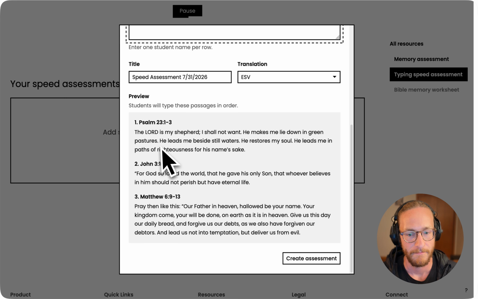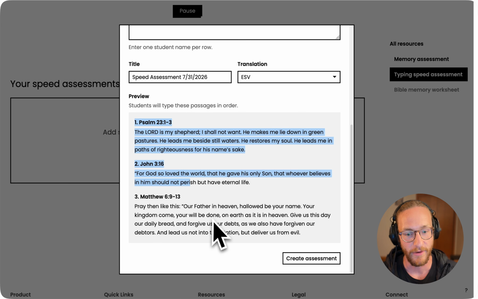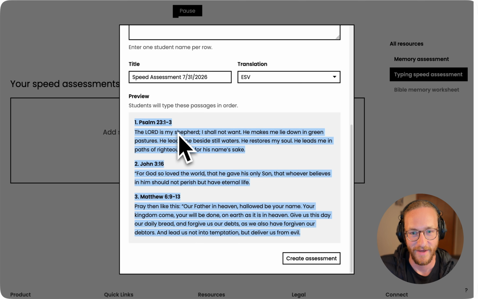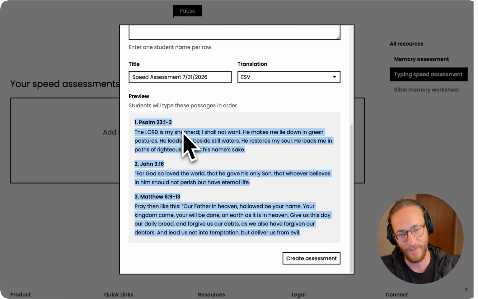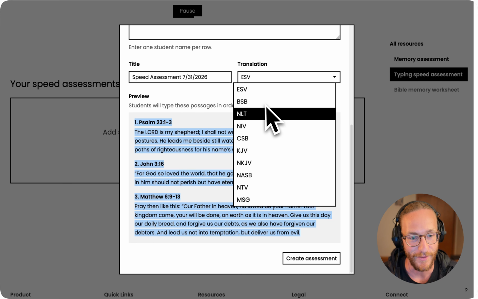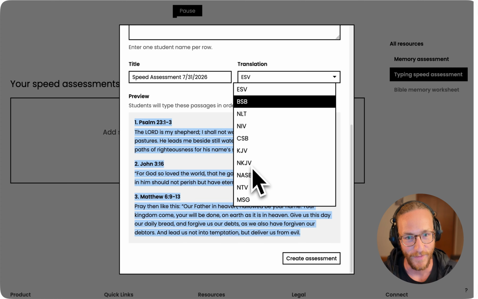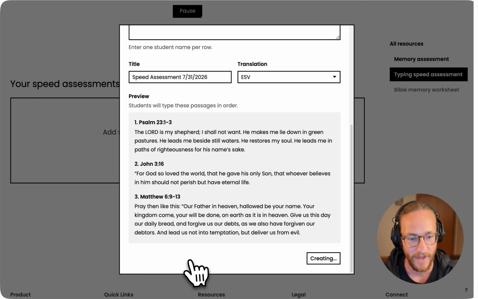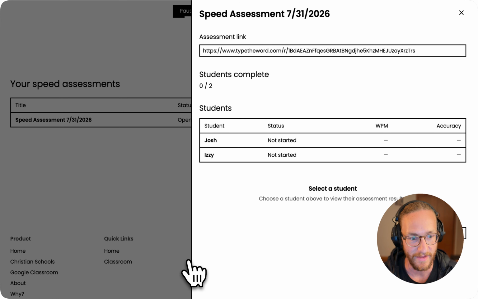And actually, all students in Type the Word type the same 3 scriptures for their speed assessments per year, so that there's a baseline of comparison, so you'll be able to see how my students compare to other students in their grade. But you are able to customize the translations. So I'm going to keep this as ESV, but you can use any of the translations that are built into Type the Word. Then I'll just go ahead and click create assessment.